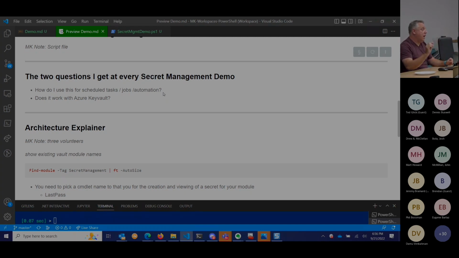Now, here's a giant caveat. You know what is really good for that? Azure Key Vault. And this connects to Azure Key Vault, which is the next question. Does this work with Azure Key Vault? I got that every demo I did. Yes, it works with Azure Key Vault. You have to jump through some hoops to do that, and we're going to go through that tonight.